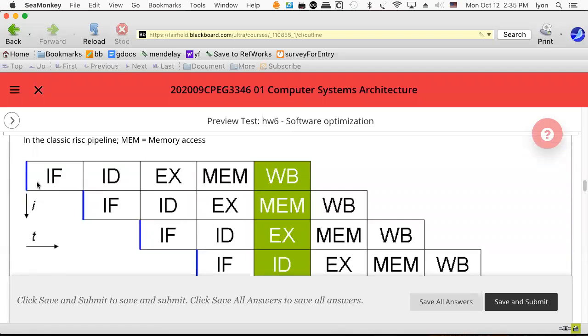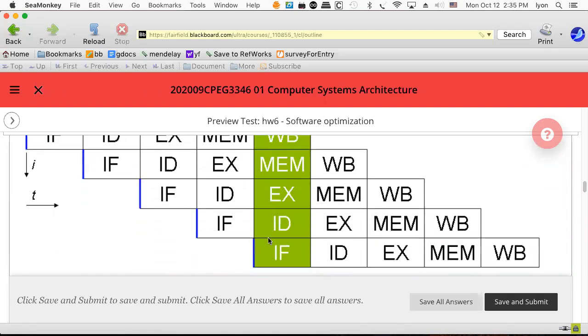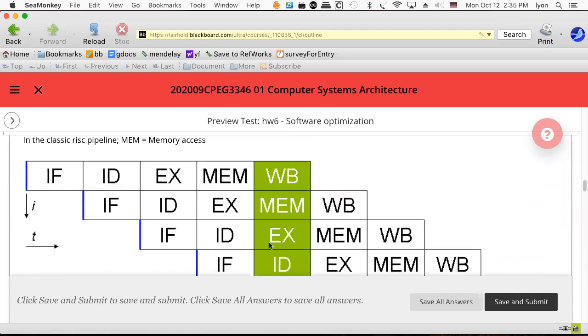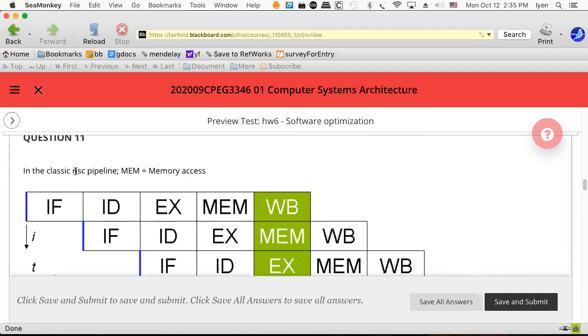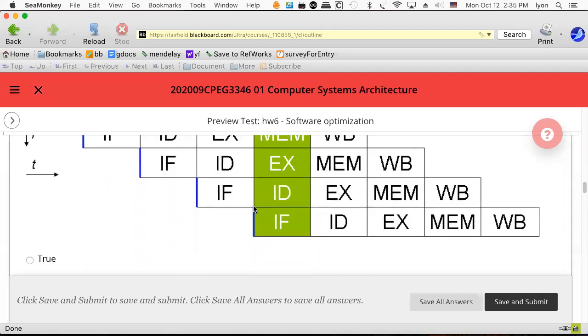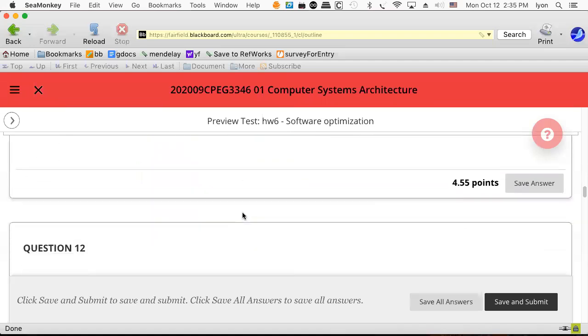And now here's the sort of summary of the complex slide that we saw from before. Mem is a memory access. Let's see what we knew. Write back, memory, execute, instruction decode, and instruction fetch. So in a classic RISC pipeline, mem is equal to memory access. Does that sound true? Yes. Yes, it is.